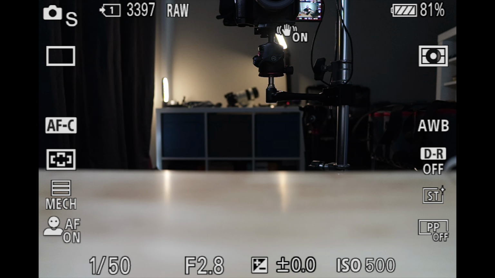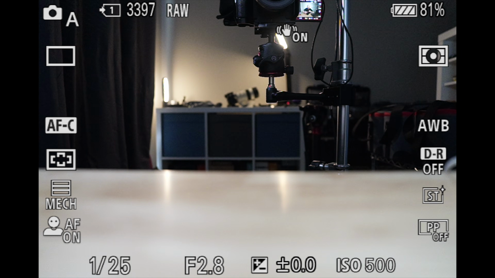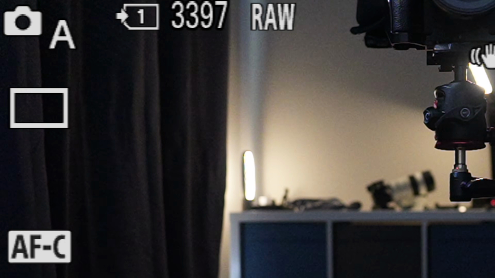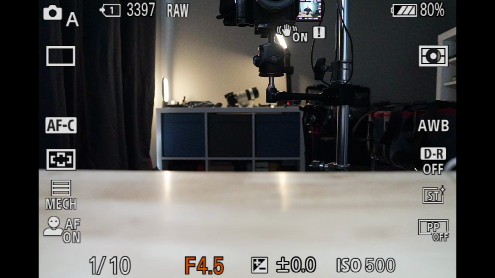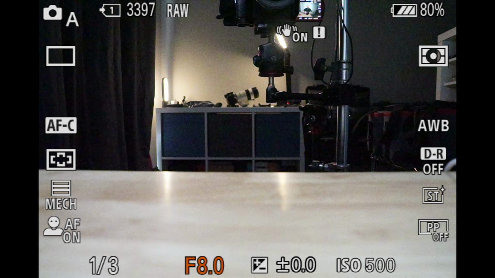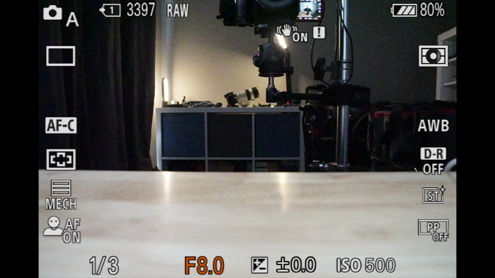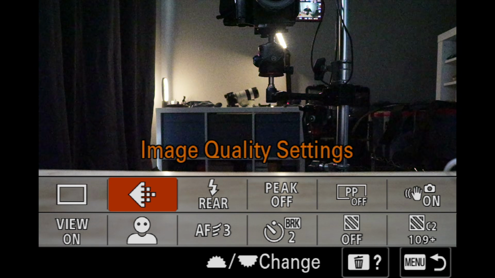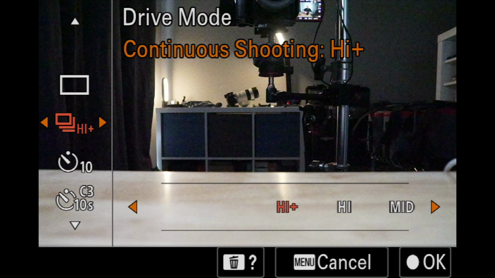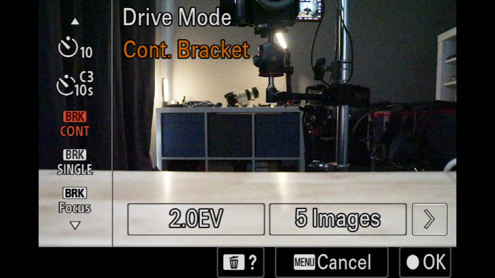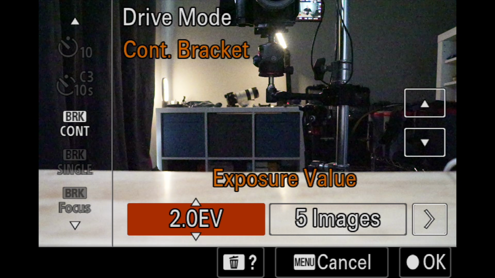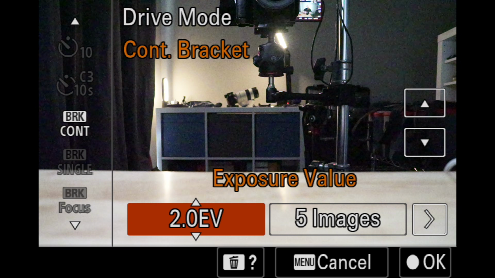Say we adjust the camera to use aperture priority here as desired, and as you can now see on the top left, let's say we want to step the camera down to a much lower f-stop value like f8. We'll keep ISO at least at 500 for now. We definitely want to change the drive mode, say maybe to a bracket situation where we have 2 stops of exposure between 5 different images. That looks good.